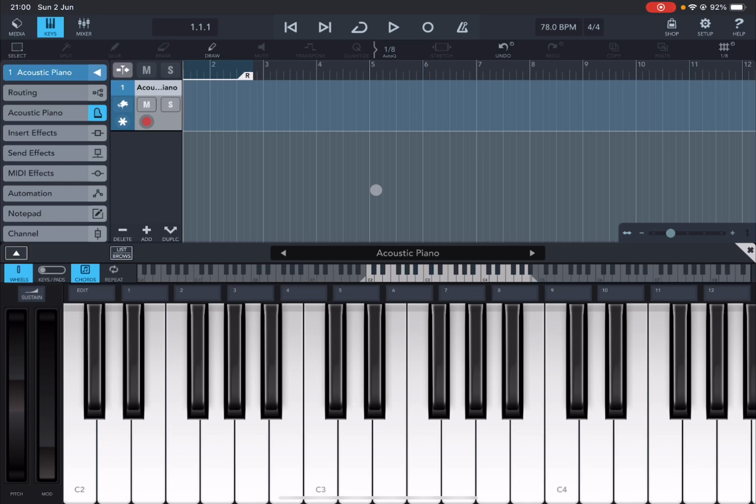Today I have the pleasure to go through a tutorial on quantization inside Cubasis.